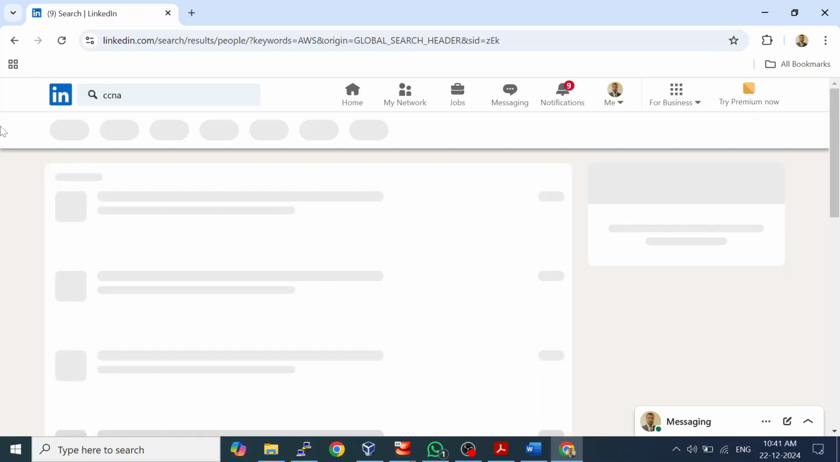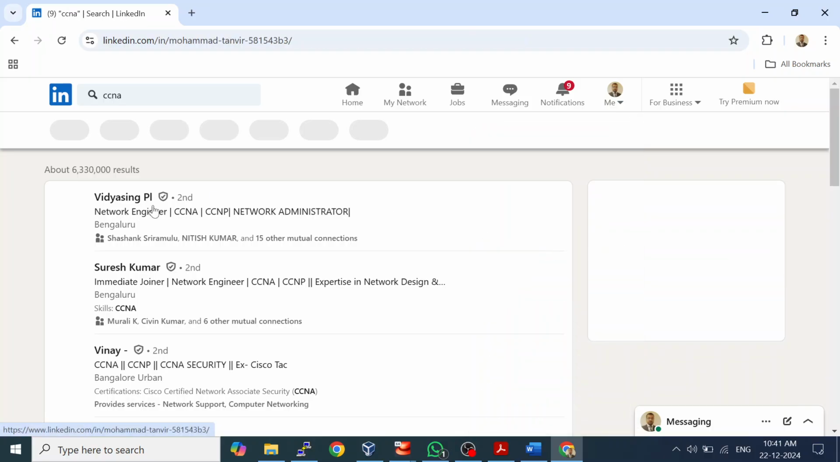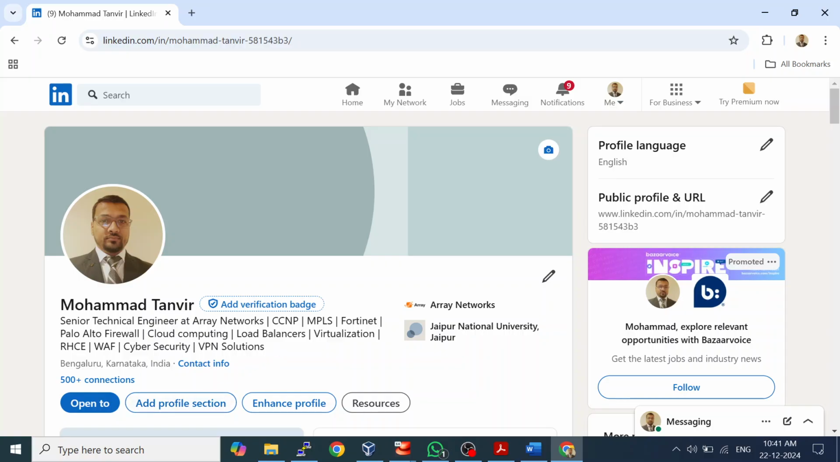CCNA. I need someone who has done CCNA. So I will search in this way, and I will get the people who have done CCNA. This is how your profile will get highlighted. Understood? So see, all these things are coming up, those who have given it like this. So it is very important.